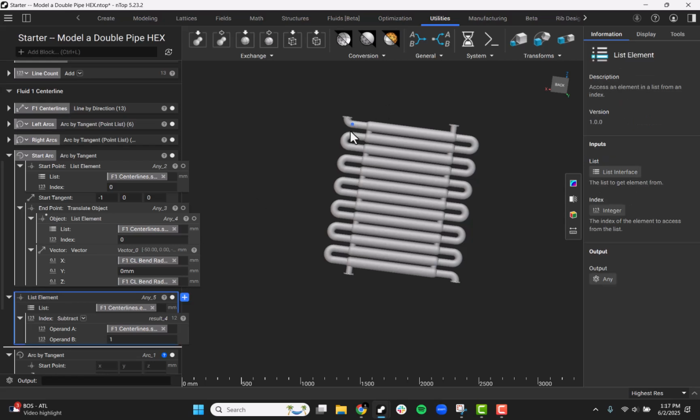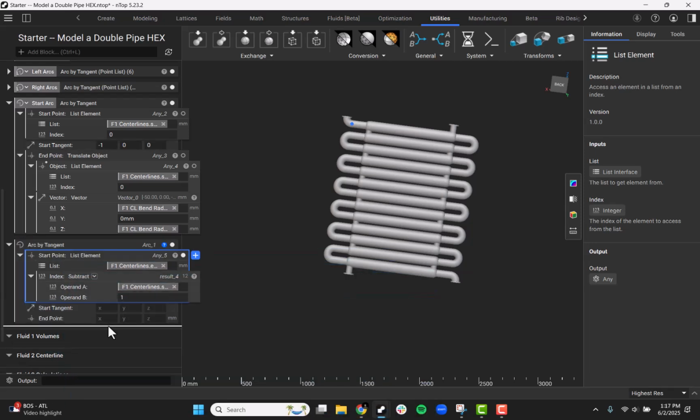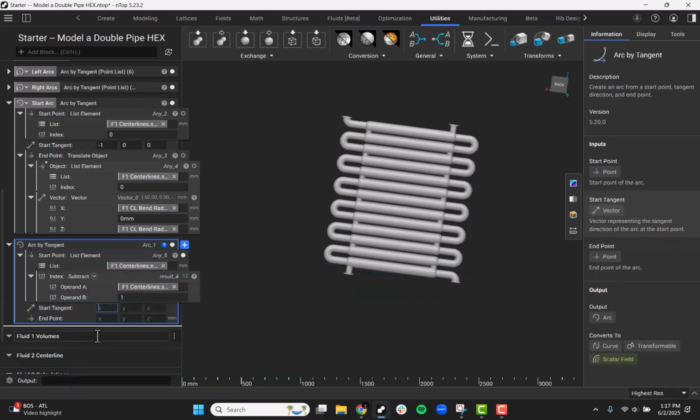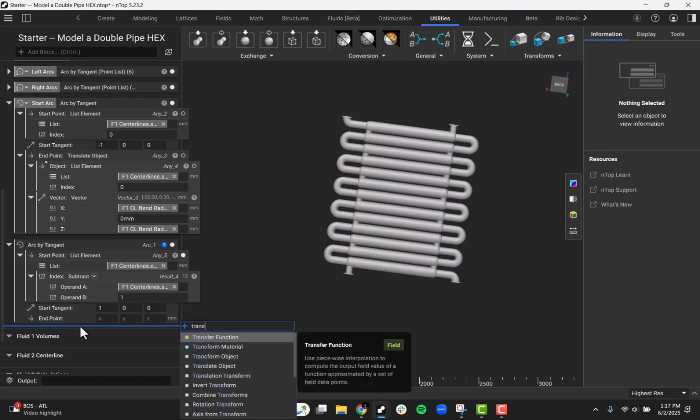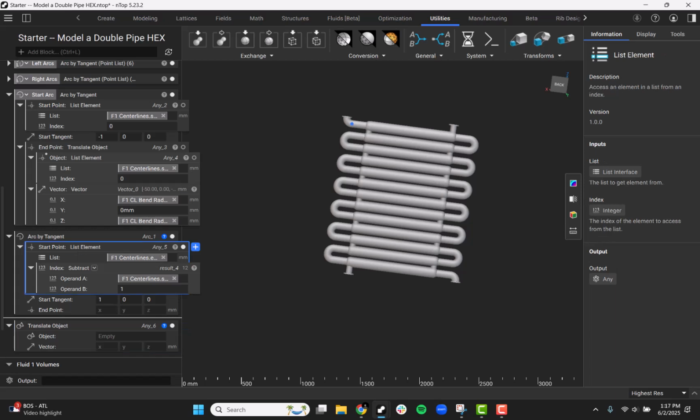This is going to give us, again, our endpoint that we trimmed out from the other ones. That will be my start point. And for my start tangent, I'm going to choose 1, 0, 0, since it's facing in the positive direction. For our endpoint then, again, we're going to translate by our bend radius vector. So I'll choose a translate object block, and we're going to choose that point that we had just created.